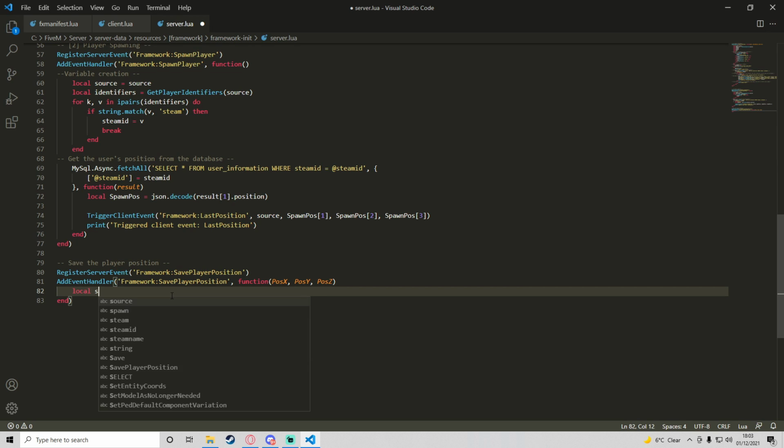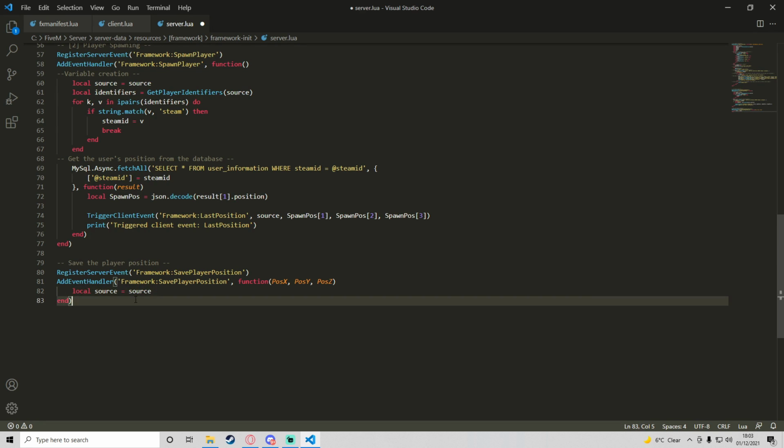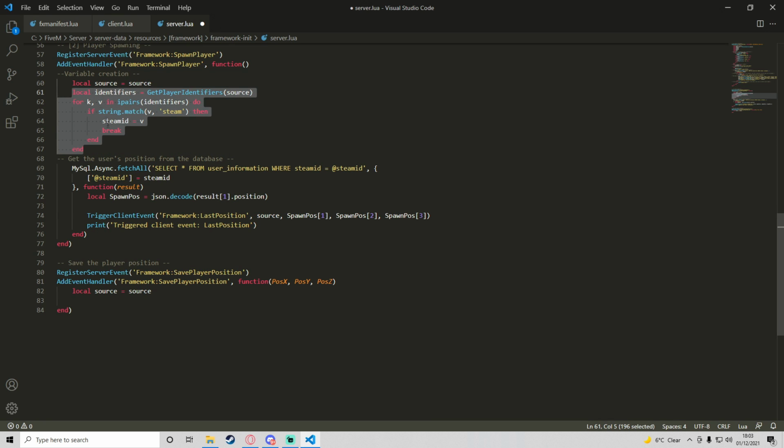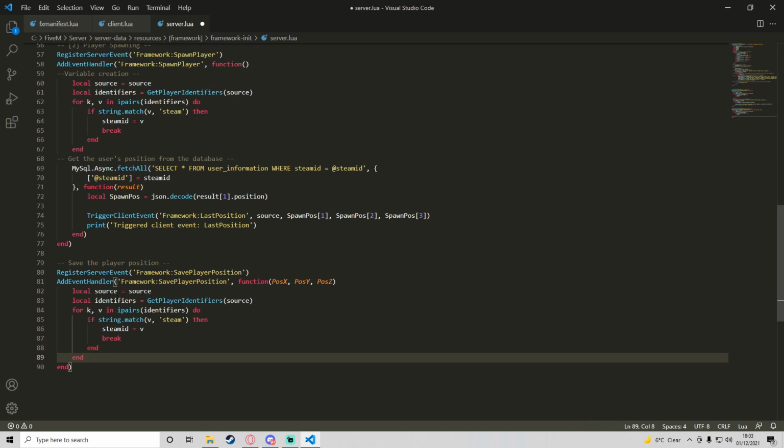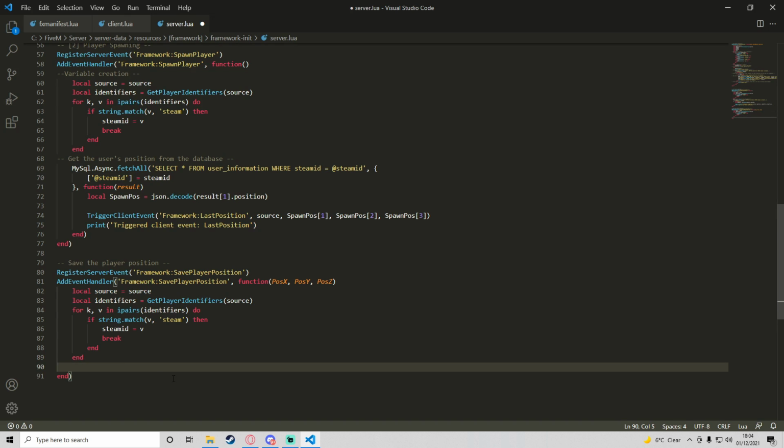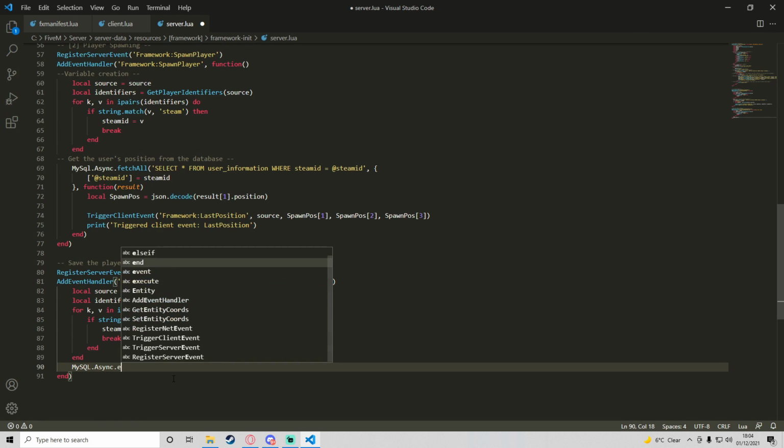Then we're going to do local source equals source. And then here again, we're going to need to do the same thing as up here. So we're just going to grab this and copy it again. So obviously we've got the local source equals source and then local identifiers. And we'll just grab that. And then it's obviously got this loop just here where it's grabbing the Steam ID. So just below that one, we're going to do mysql.async.execute.